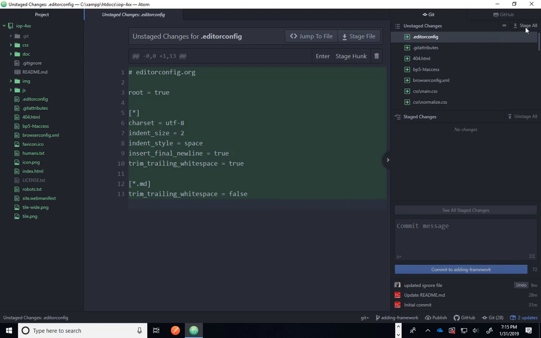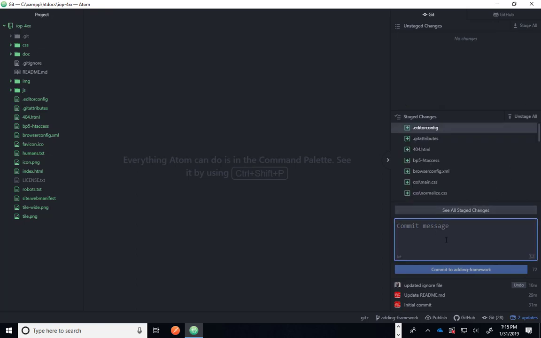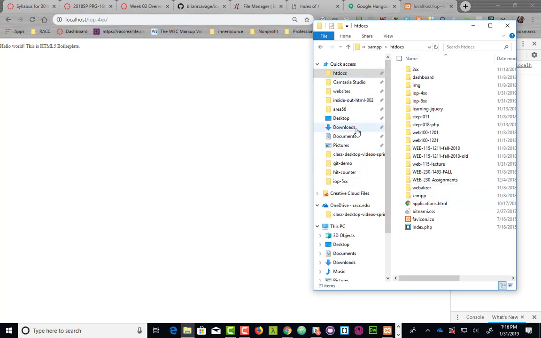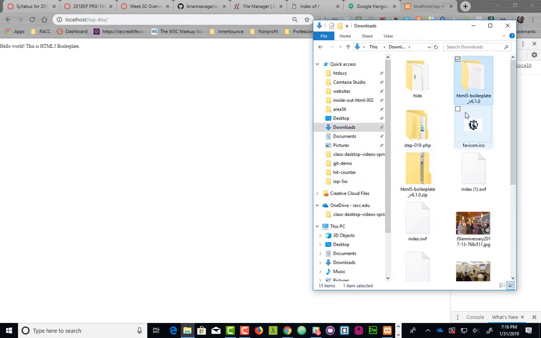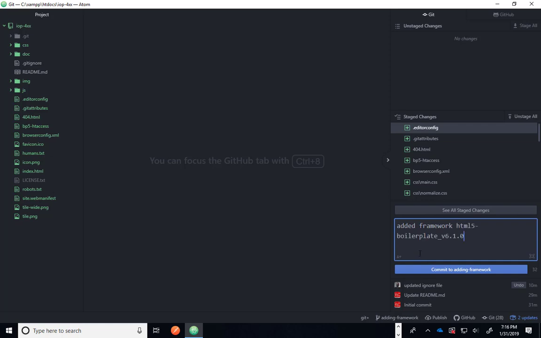So what we do, Monica was correct, I'm going to stage all my changes over here. I'm going to put in here, added framework. I'm going to paste. I think I still have it. I don't. I like to do this. You can type it in. I'm lazy. I want the version number of the framework, and I want the framework that I'm using, so I just grab it off of the folder that I downloaded. HTML5 boilerplate version 6.1.0.